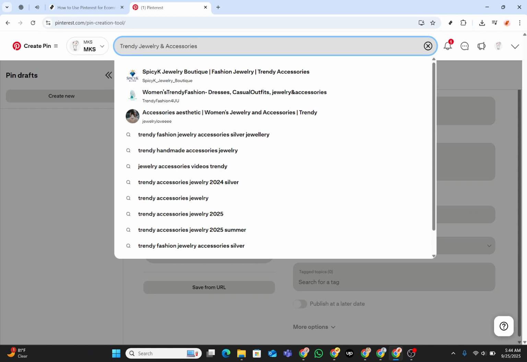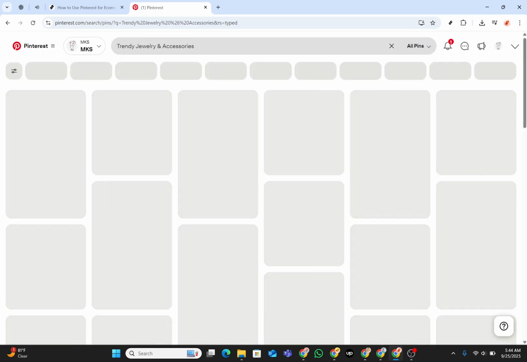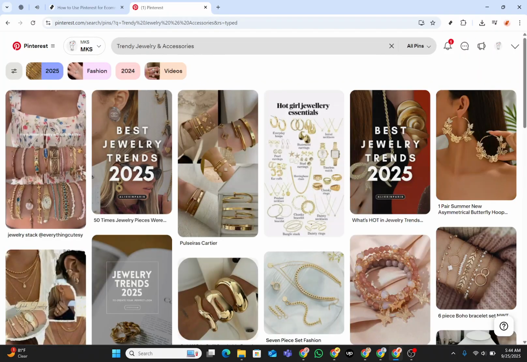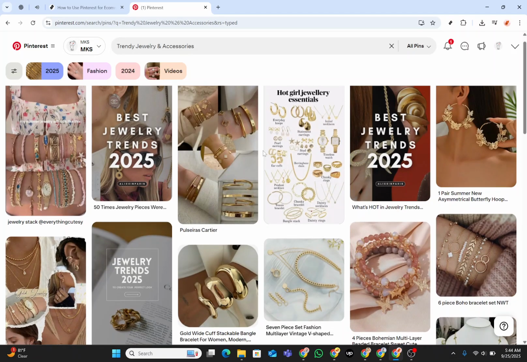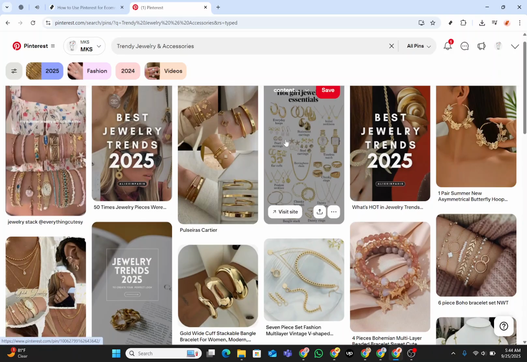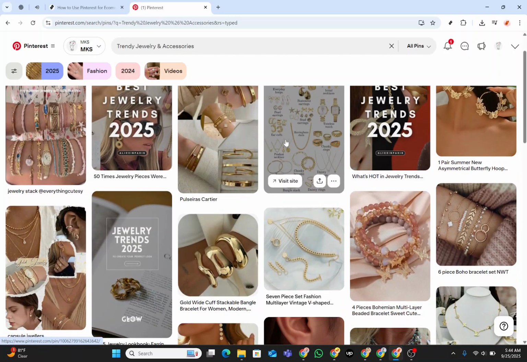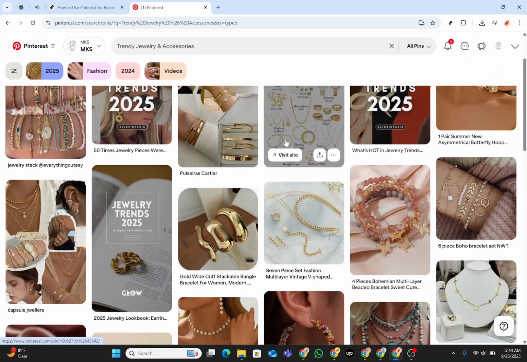Leverage seasonal and trend-driven content by posting pins about 6 to 8 weeks ahead of major events. Think along the lines of Mother's Day gift ideas or back-to-school essentials. This strategy can capture the interest of users planning for upcoming occasions.